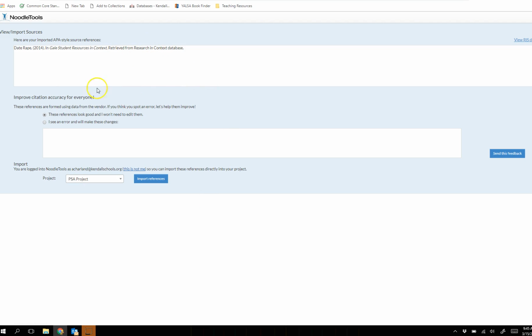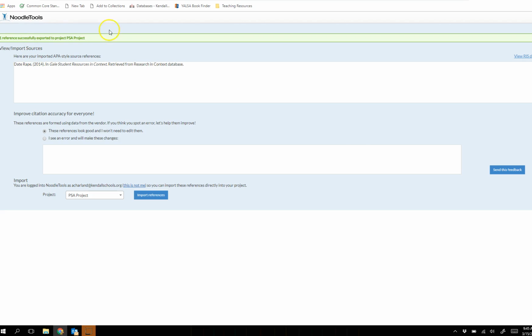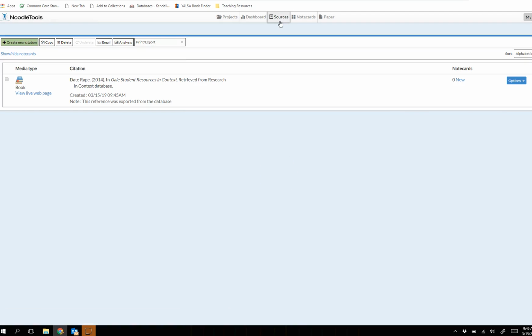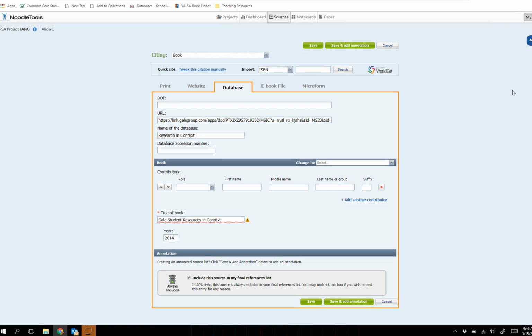It's going to ask me to check and make sure that that looks right. Yep, it does. And I'm going to import it right to my PSA project right here. I have a lot of projects on my Noodle Tools, but my latest project that I've created is going to pop right up, and I'm going to import it right there. It says reference successfully exported. So then I can go back to Noodle Tools, and I'm going to go to my sources, and I should see it there. Oh, but you know what? It's not a book. So I'm actually going to have to edit that a little bit. I'm not sure why it's calling it a book.